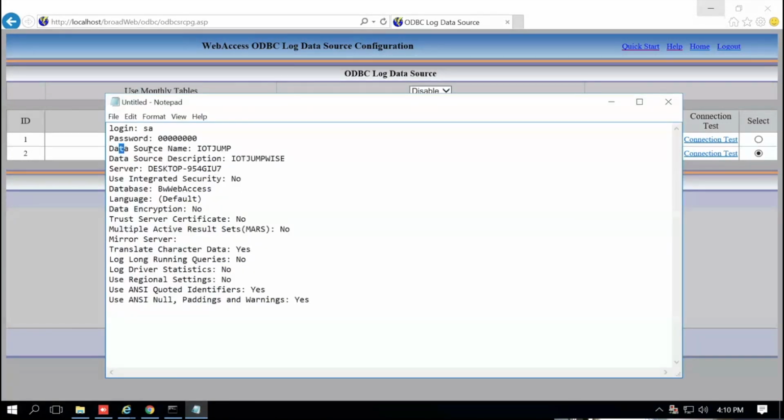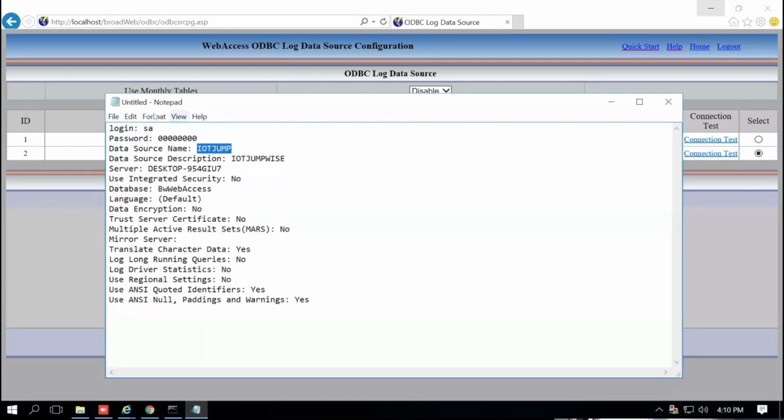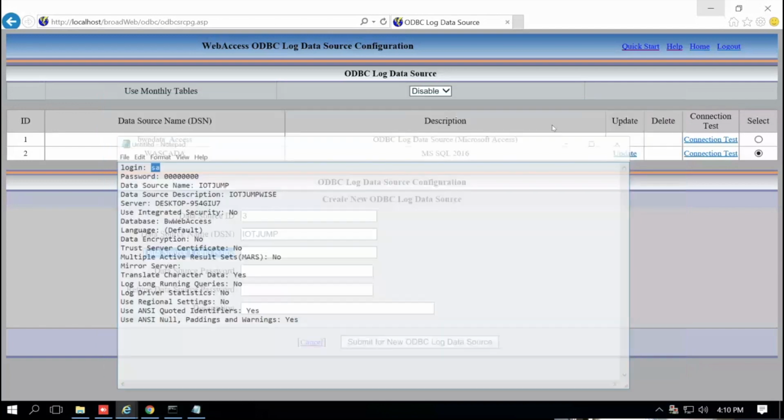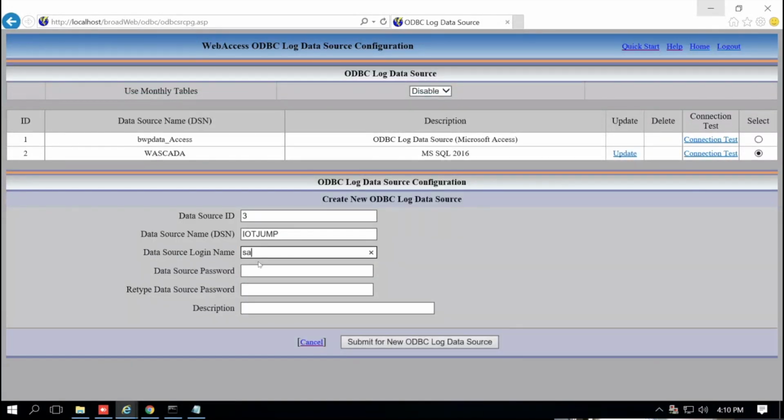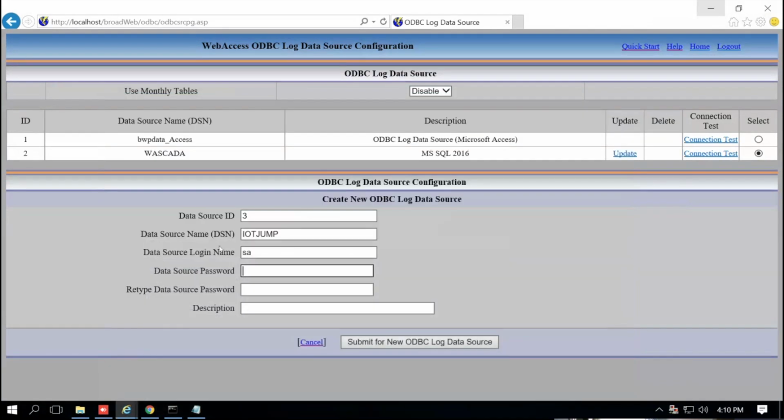The data source name is the one that we created. So just now we created the data source name, which is called IoT Jump. Okay, so we enter in IoT Jump, and the data source login name. This is the part where just now when we created the login ID under SA, this is where you enter in the login ID, SA, with the same password, password is 80, that we have created. So we repeat the process for the password and description. I can just put, say this is IoT Jumpstart for today's session. Once those details are entered, next we click on submit for the new ODBC.